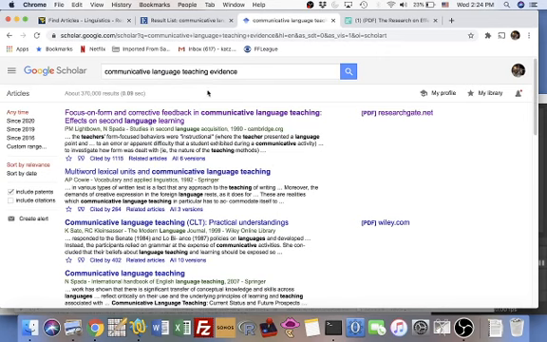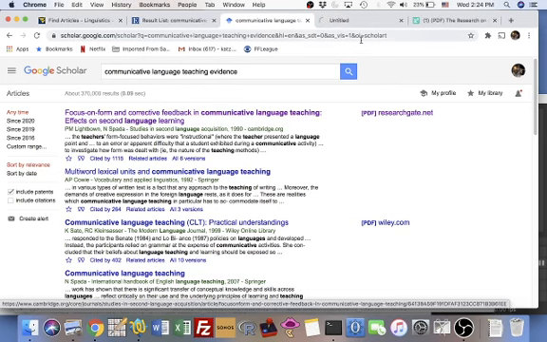Focus on form and corrective feedback in CLT, effects on second language learning. That looks promising. First article on Google Scholar suggesting that it's been very popular, and indeed, if you look down here, you can see 1,100 other papers have cited this one. So this is a very influential paper. Maybe that means I want to take a look at it.